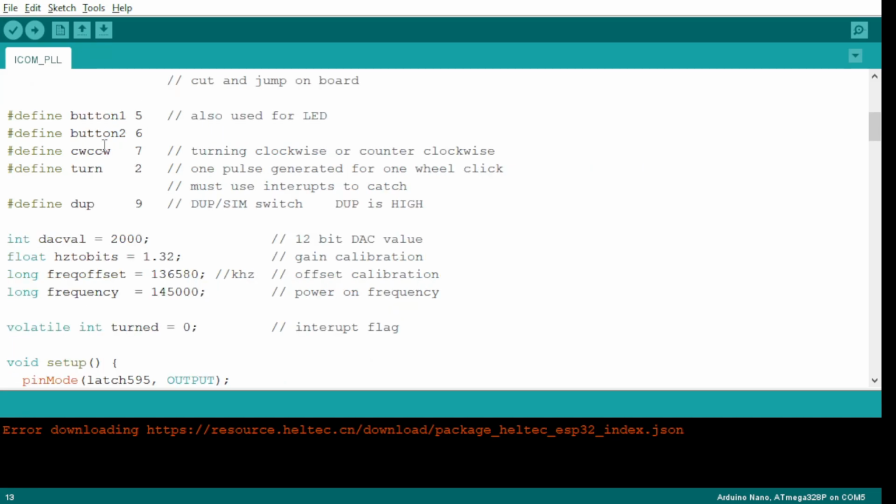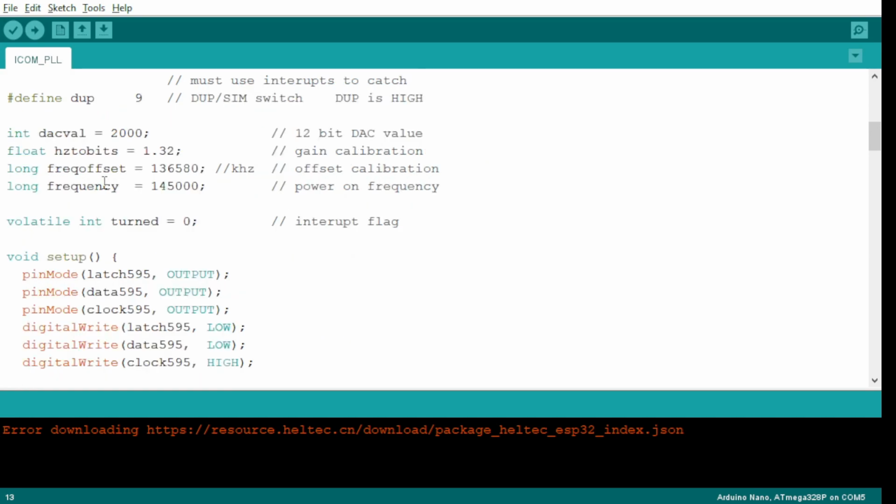And then I'm going to define the buttons, the two buttons next to the OLED display. And then the wheel has two signals, the clockwise, counterclockwise signal, and then the pulses when you turn the knob. And I also wired up one of the switches, the duplex switch, whether you're on simplex or duplex. There's another switch, but it's not 5-volt logic, so I haven't wired that in yet.